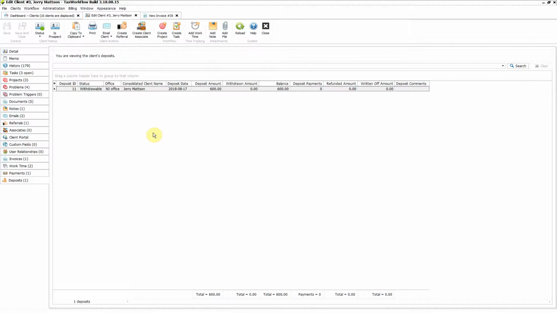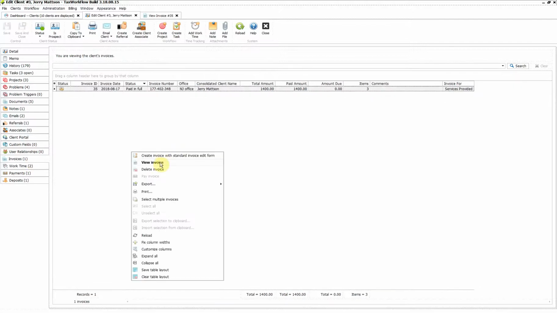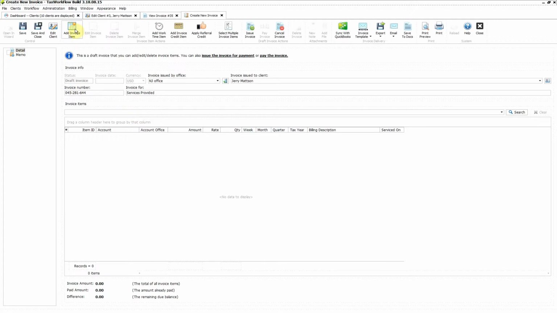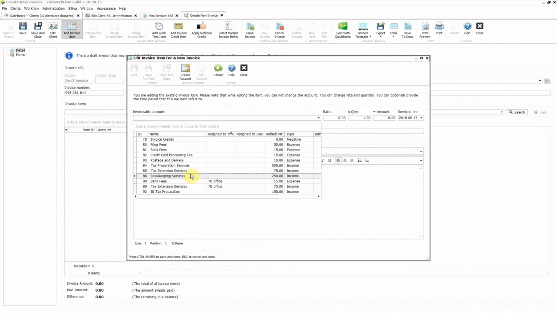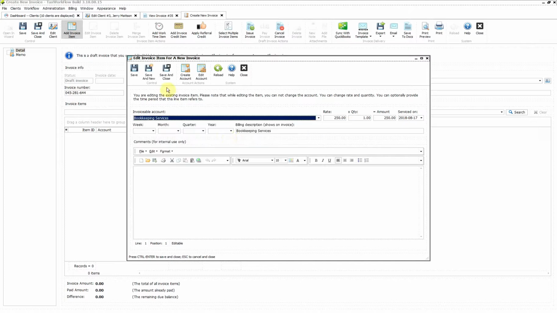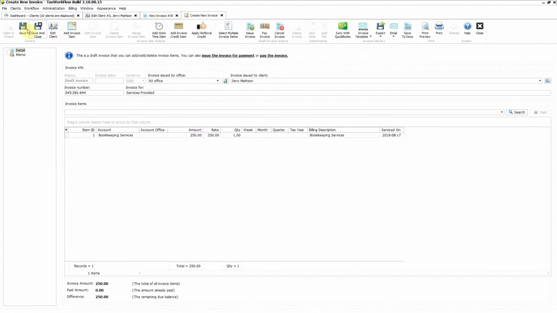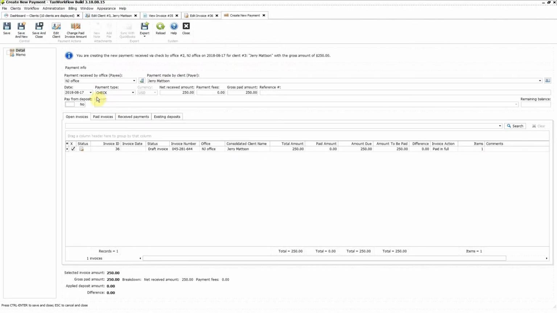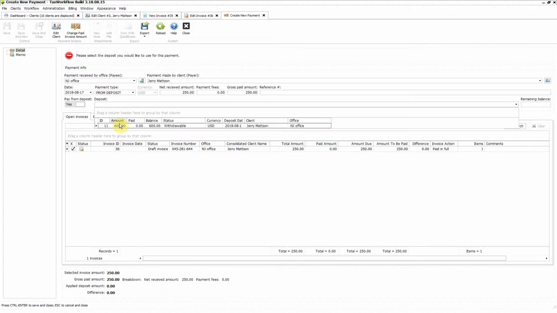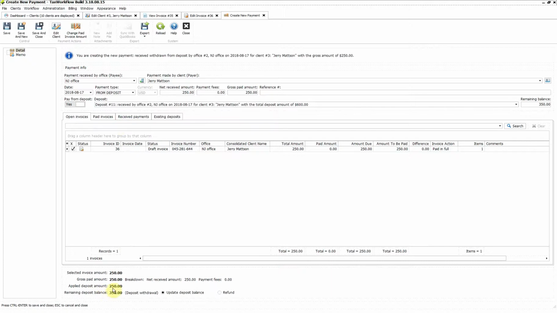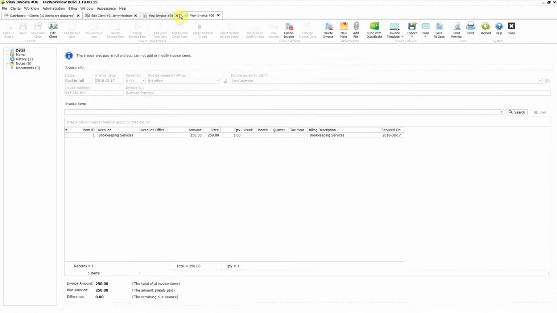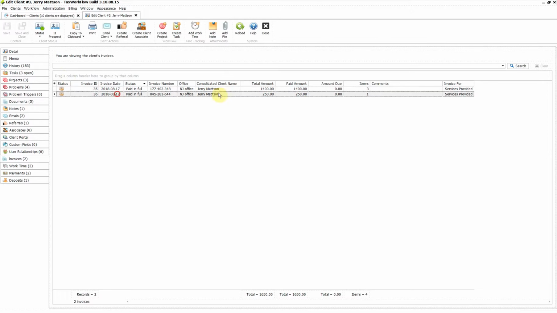Before he changes his mind, let's create another invoice for, say, $600 or $500 for another service that he used, like bookkeeping, right? And we can pay this invoice using this overpaid amount. We're going to use that deposit of $600. The remaining deposit amount will be $350. Save and close.